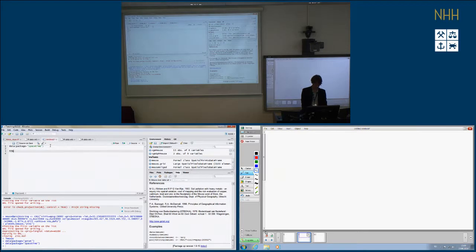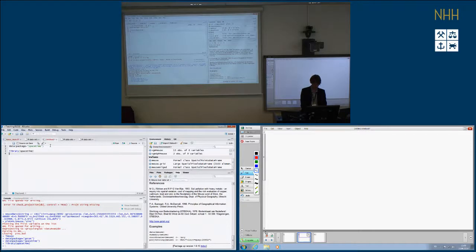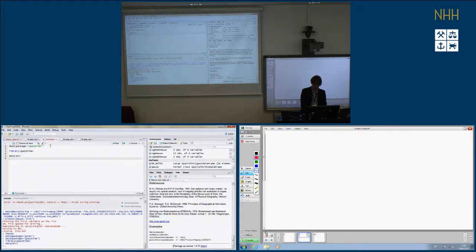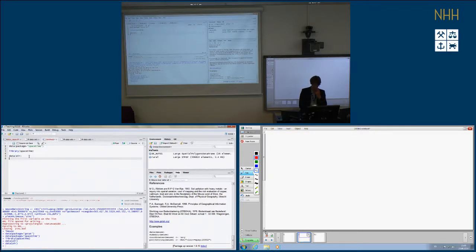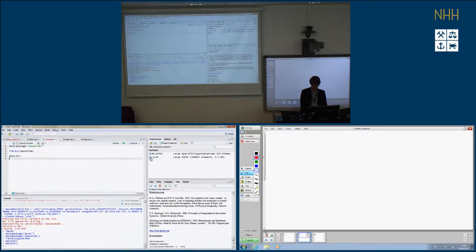So now we need as well the library space-time for an obvious reason, to have our spatio-temporal datasets. And we look at the dataset. Let's clear the workspace first so that we see what happens. So data error brings up an object called rule that is a spatial-temporal full data frame. So let's look into rule.